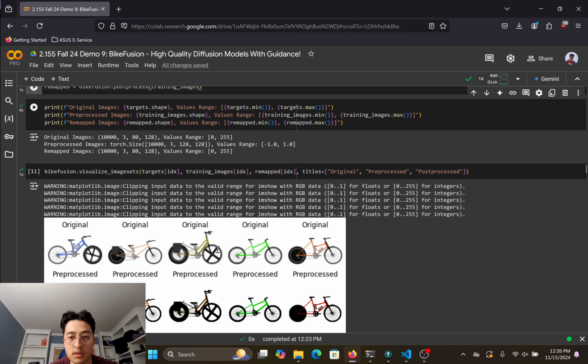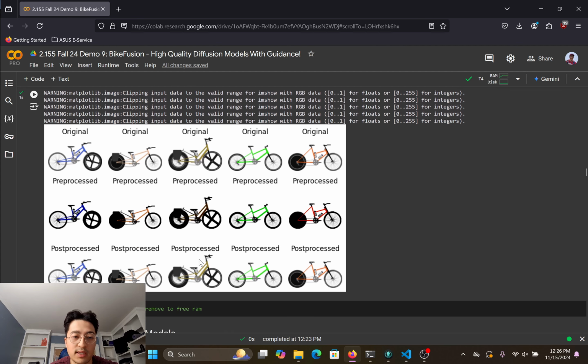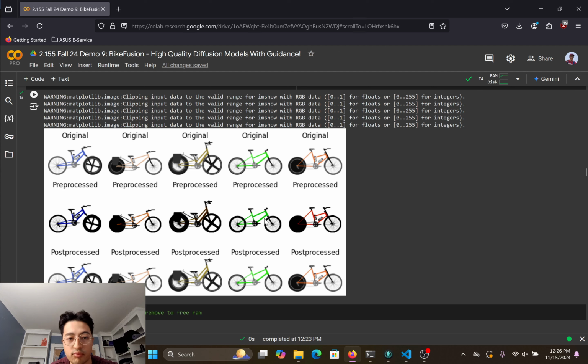Okay, so let's see. So some more visualization. We can see, okay, this is like the original, this is the pre-processed and the post-processed. There's a little bit of change in color here. I think this is just a matplotlib thing when it's dealing with different data types, but it's basically the same.